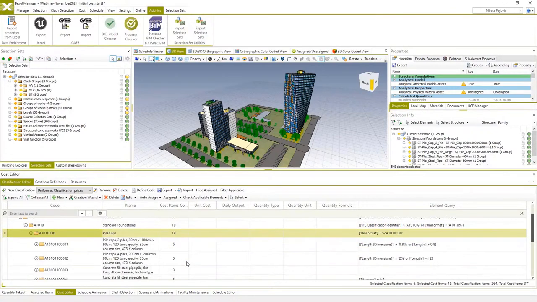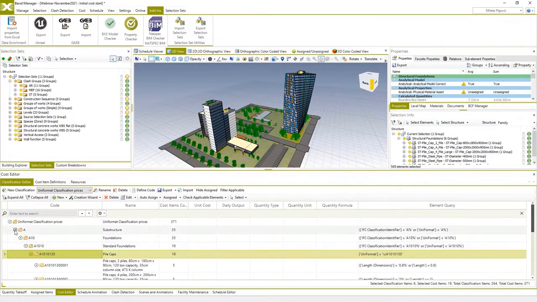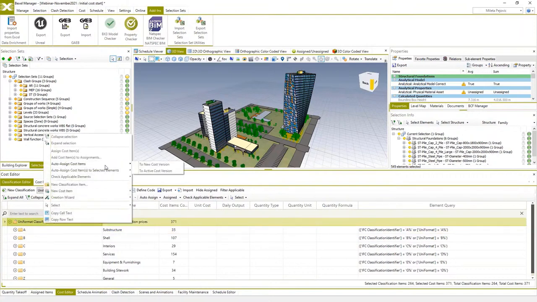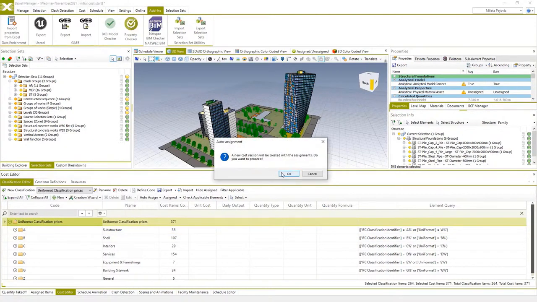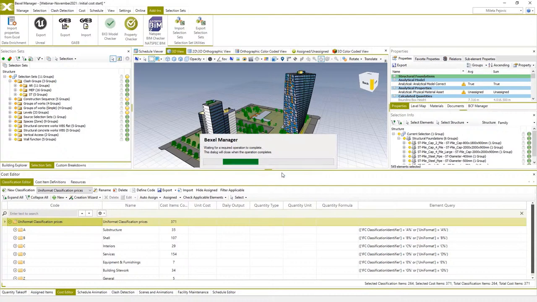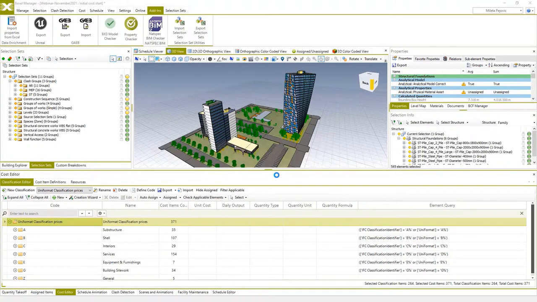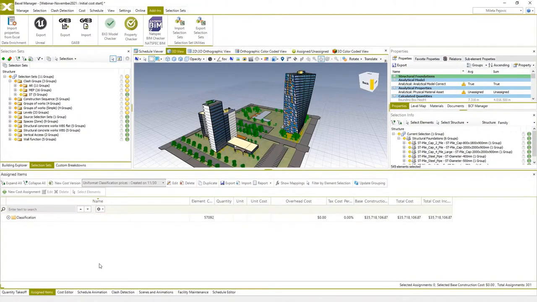Using AutoAssign again, we'll create a new bill of quantities for the same project, but this time based on uniformed classification and using formulas and prices from this database. So each BEXEL project can have multiple cost databases and cost versions.